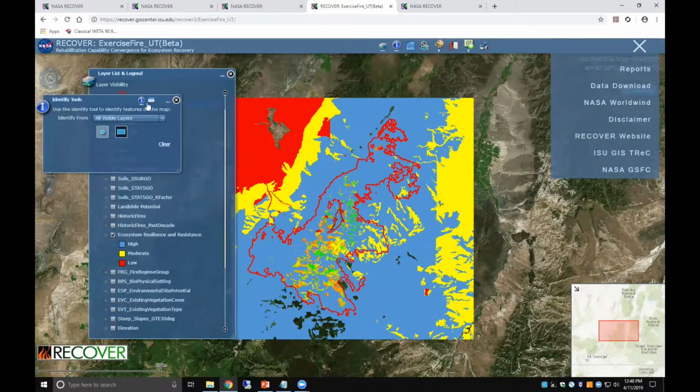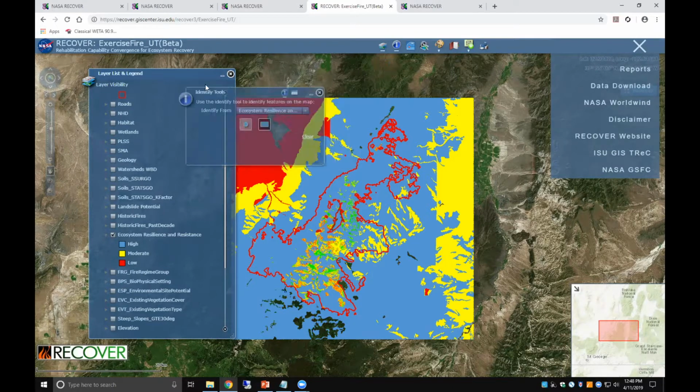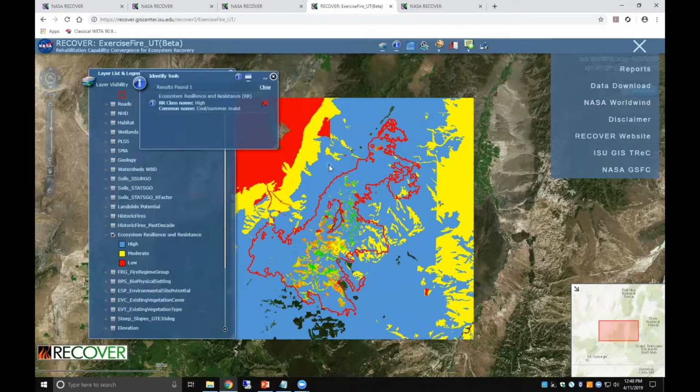I'm gonna turn on the Identify tool. And normally with any of these tools that you're seeing up here, we're gonna take a little bit of time to set it up, and then we're gonna actually use it. So the Identify tool is asking first of all, we could identify from all visible layers, but if you know that you want to query the ecosystem resilience and resistance layer, simply find it, select it, and that's about it. That's all you really need to do, and click.